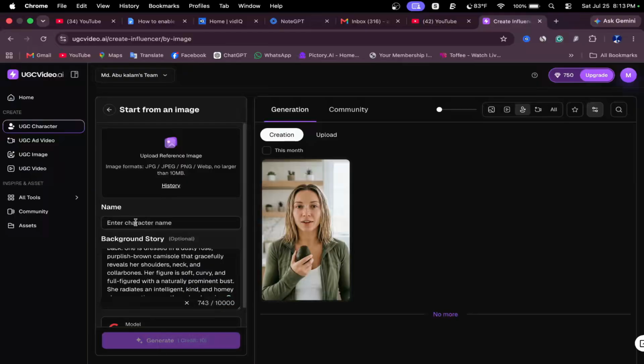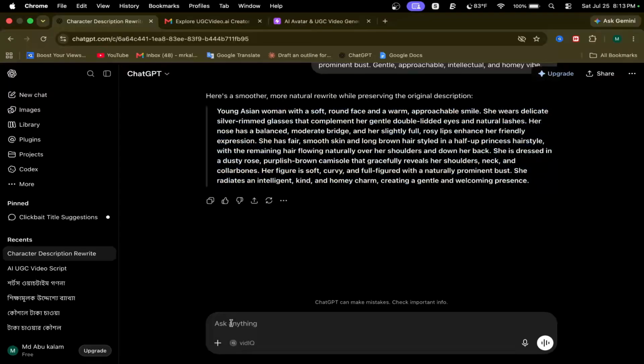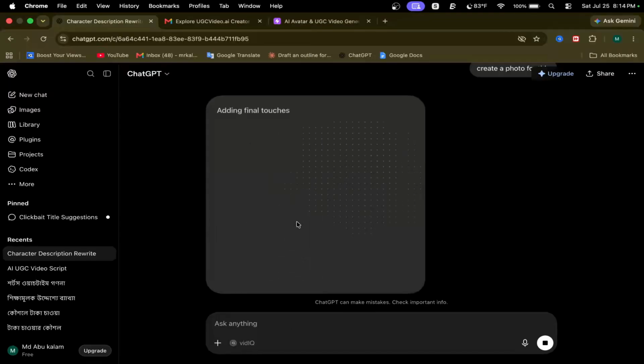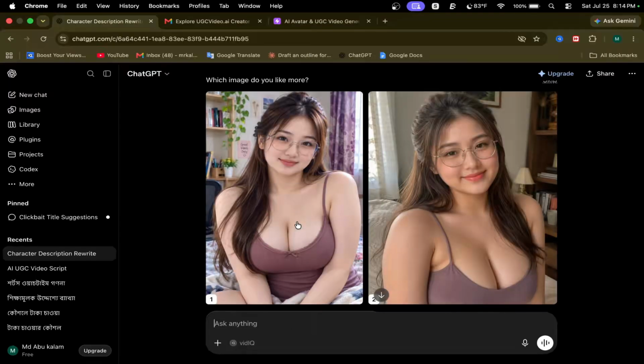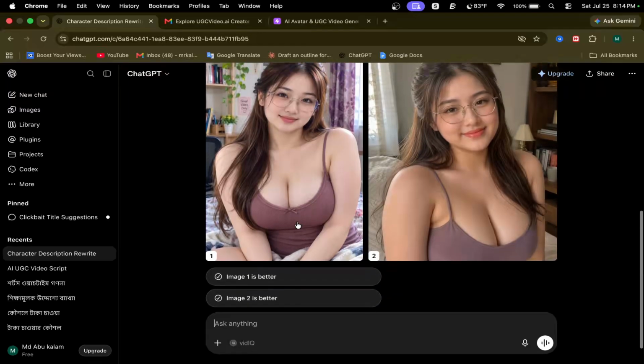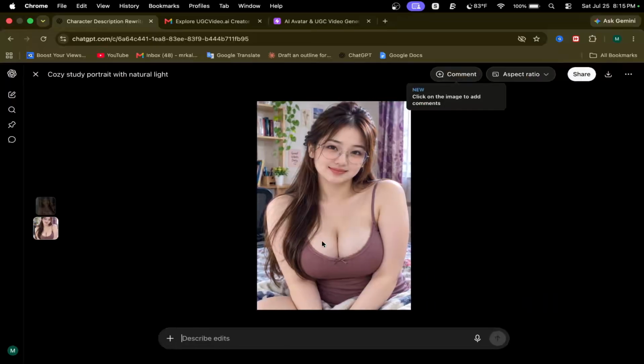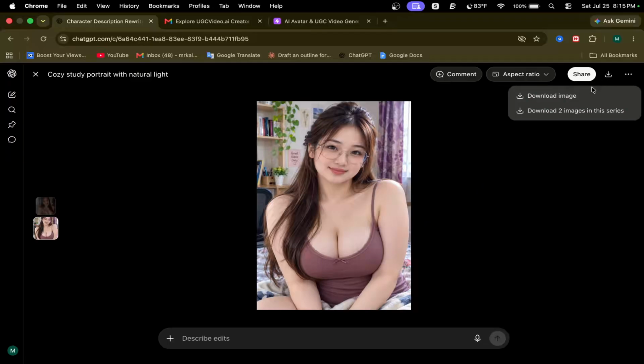Then this is the character name, like Mina. You need to upload an image here, but I don't have any image right now, so I'm currently using ChatGPT. You can see ChatGPT made two images for me. I can choose anyone, so maybe this one is more realistic, so I use this one.